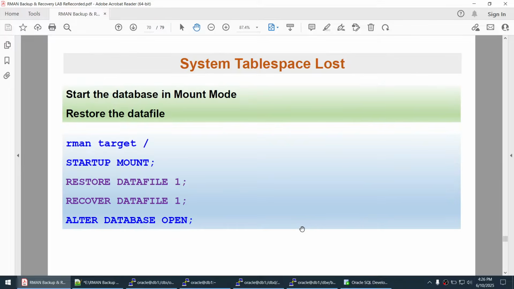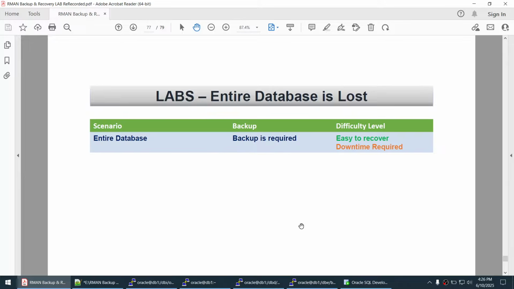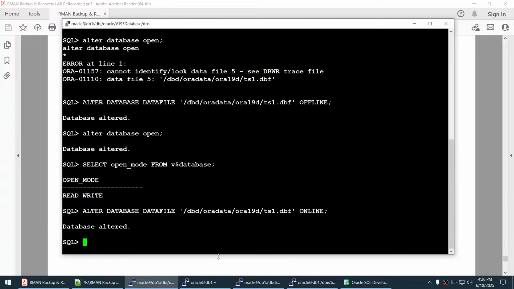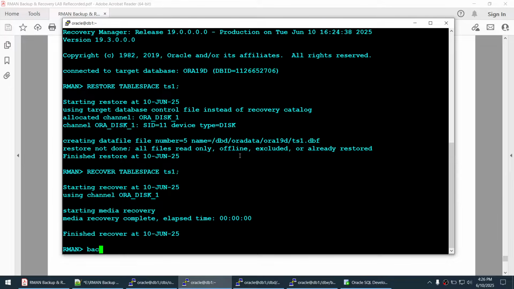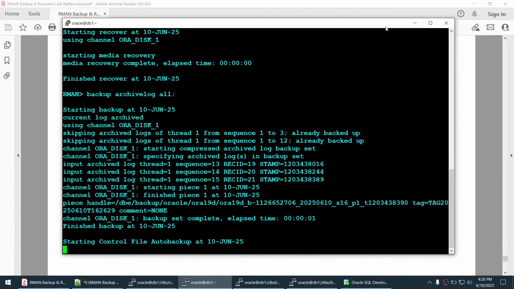So now that we have seen this, the last section of this tutorial is about how to restore the entire database. If you have lost the entire database, how do you restore it? Now that we have done multiple things, let's take one backup of the archive logs. We will not take the backup of the database because we have already taken it. We'll just take the backup of all the archive logs.